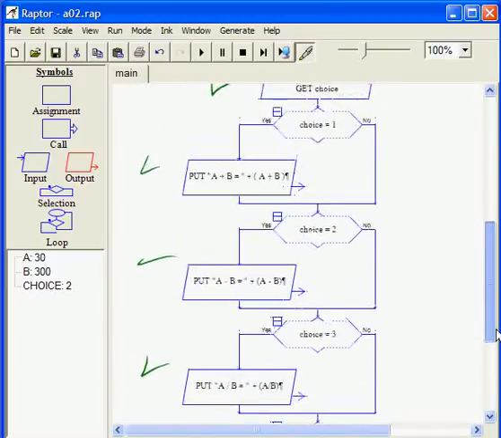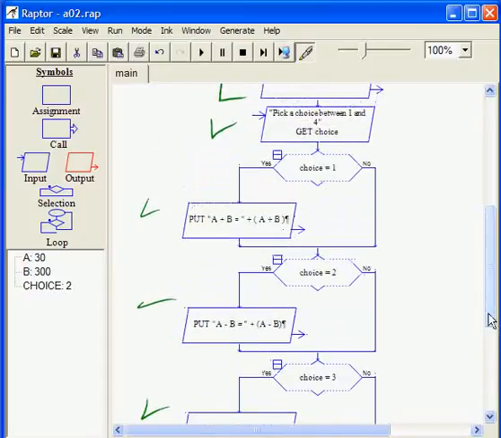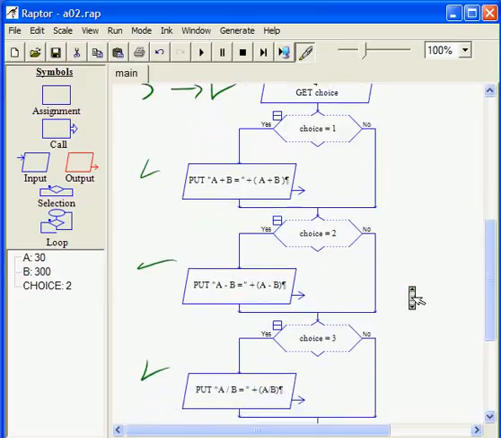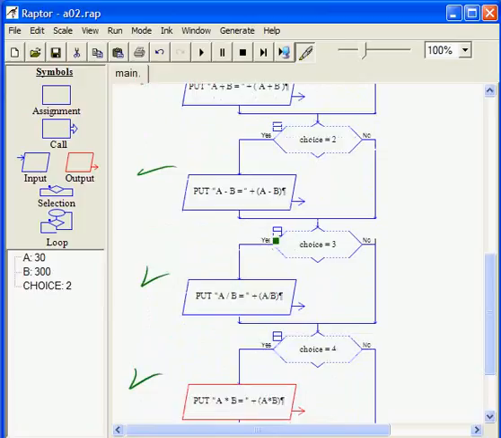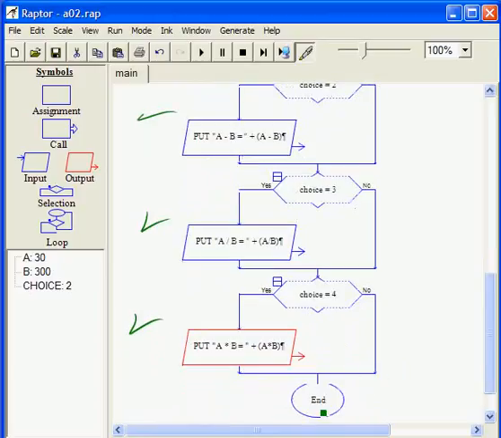One thing to notice: if the user gives us the value 3 for this variable choice here, what's going to happen? Well, choice equal 1 is going to be obviously false. Choice equal 2 will be false. Choice equal 3 will be true, thus triggering this display on the screen. Choice equal 4 will be false, and we reach the end of our program.